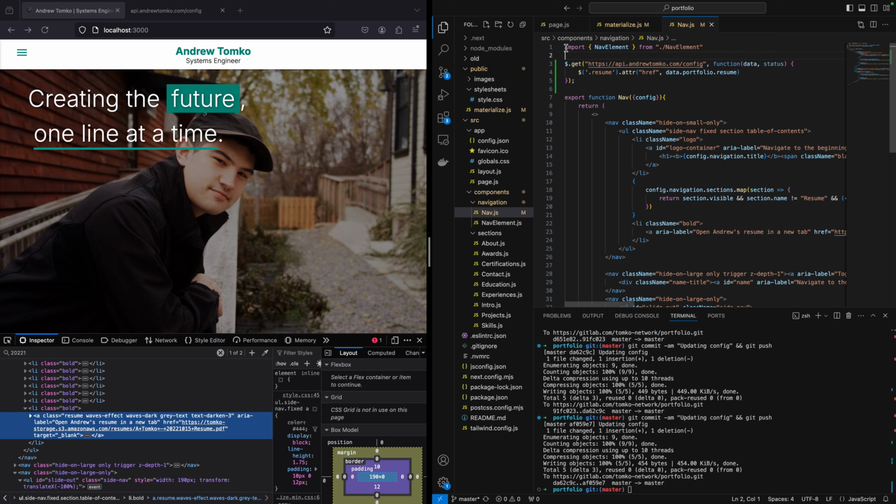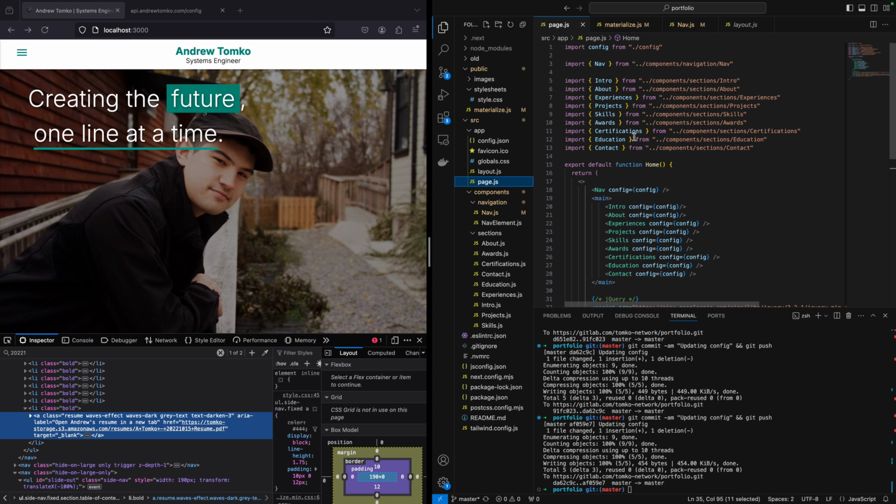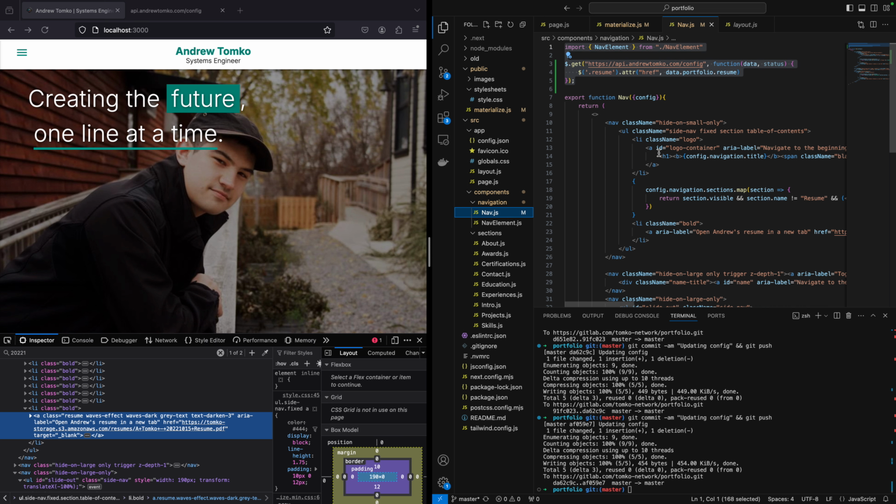Let's see. By default, I want to say this is a server-side component. If I say use layout, page, yeah, this would be server-side by default, I believe, based on what I've seen. With Next.js, you can either have it render server-side or client-side or a mix of both. If I'm not mistaken, this would be server-side. And then it forwards you this information.